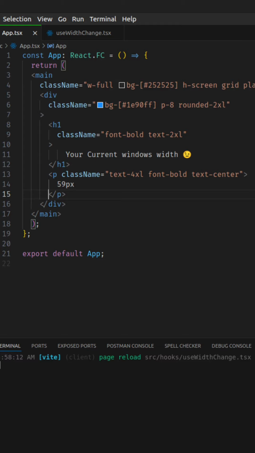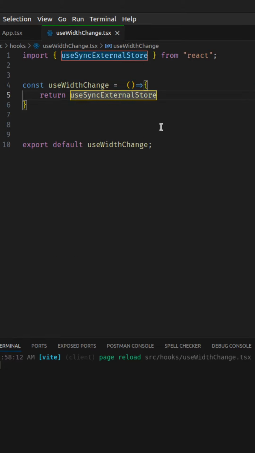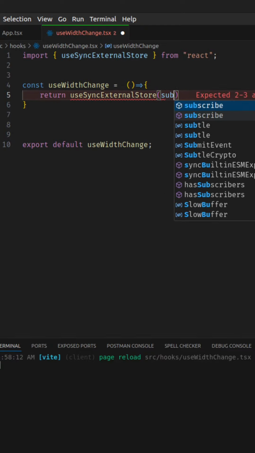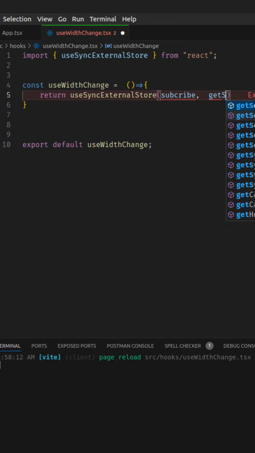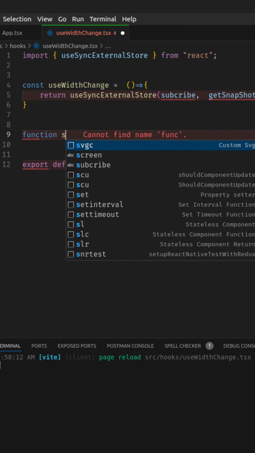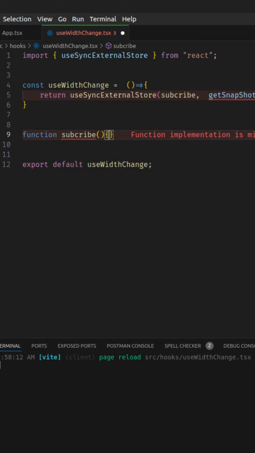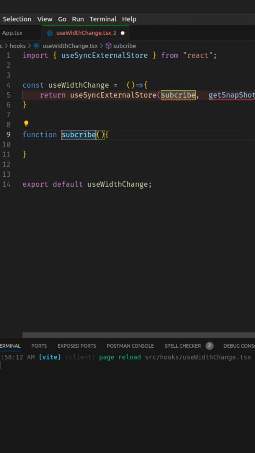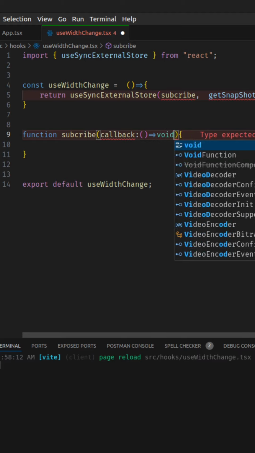So how do we do this with useSyncExternalStore? Let's head over to this useWidthChange.tsx file. We have set up a hook with useSyncExternalStore. useSyncExternalStore takes in two functions: a subscribe function and a getSnapshot function. The subscribe function is used to subscribe to a store. In our case, we are going to be subscribing to the resize event, and the subscribe function takes in a callback.